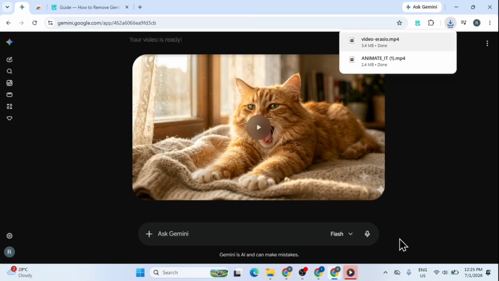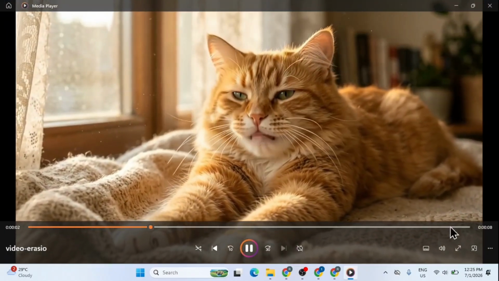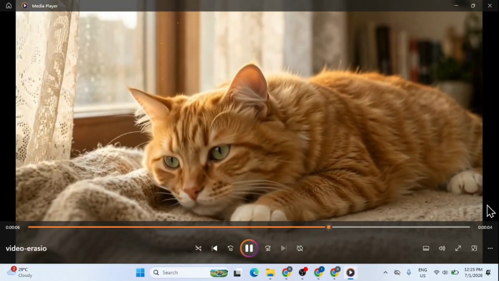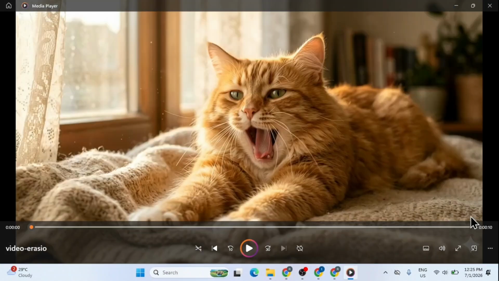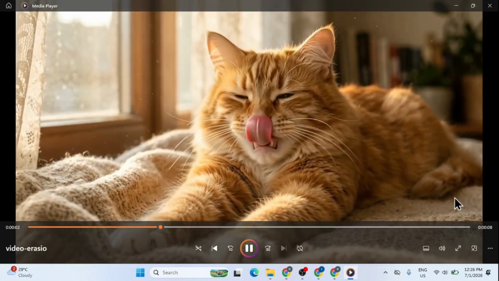I'll click on the newly processed video file in the Downloads panel. It opens up cleanly inside the Media Player. As the video plays, you can see that the watermark has been completely removed while preserving the original video quality. I'll loop it one more time to verify the clean output across all frames. And that's it, that's how you remove watermarks from Gemini videos.